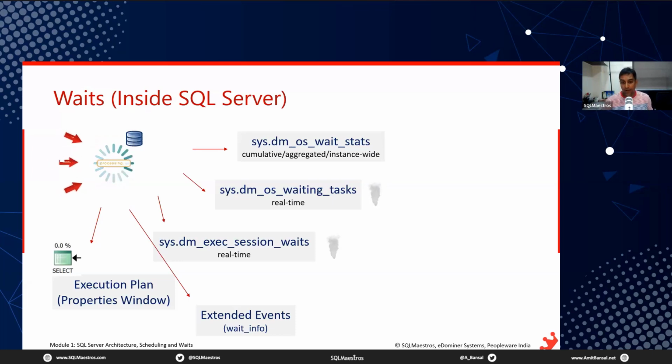The profiler and all of that. So extended events is, of course, the next generation thing. And you have an event there, wait info, which you can use to capture that information. We are not doing this today, but some of these are the things that you got to know.